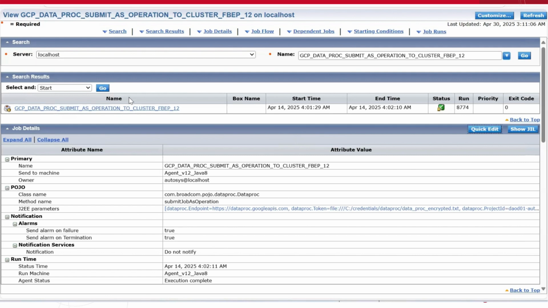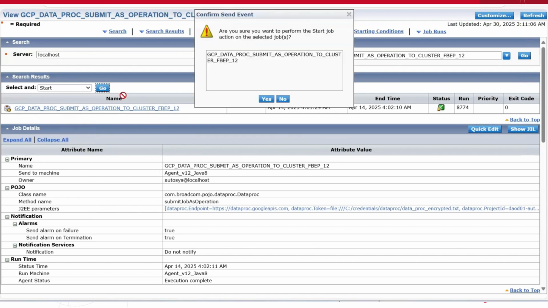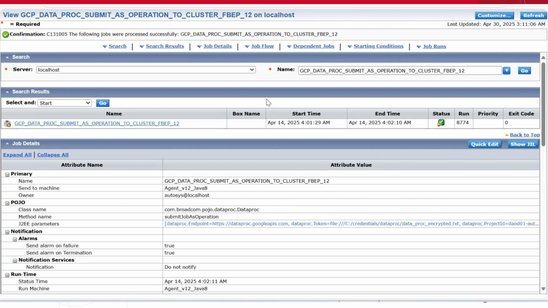Let's now start the job. Once all the parameters are defined, select Start the job and click Go. To confirm the job's execution, click Yes when prompted. The current run number for the job is 8774. Upon refreshing, a new execution is triggered, increasing the run number from 8774 to 8864. A status of success indicates that the last execution was completed successfully.